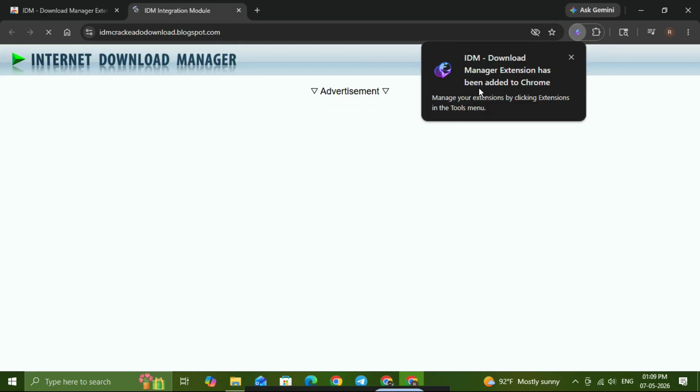Once the installation is complete, you should see the extension added to your browser and you can start using it with your downloads. If you don't see it right away, you can always check the extensions area in Chrome to make sure it's enabled. And that's it. You've successfully added the IDM extension in Google Chrome.